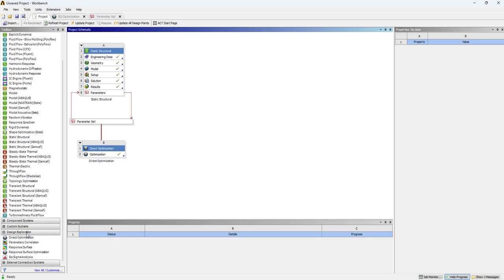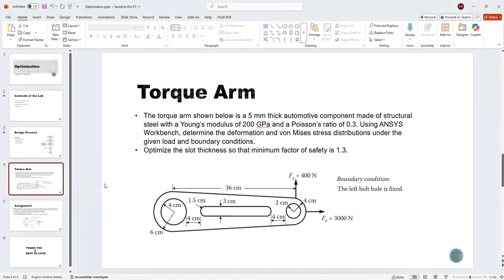So there are other design exploration tools that you can explore on your own. The most useful are response surface and response surface optimization tools as well. You can look at the details in the ANSYS guide whenever required in future. So that's all about this optimization in ANSYS Workbench. And let's move on to the assignment part.